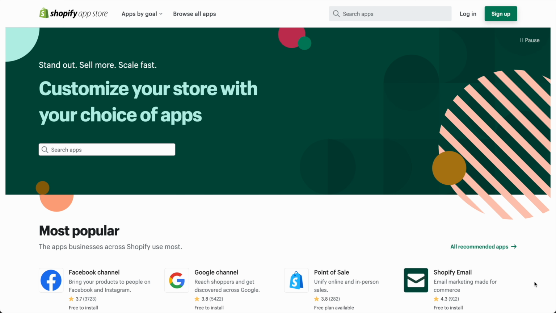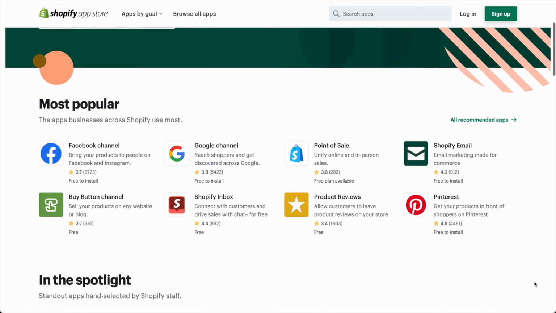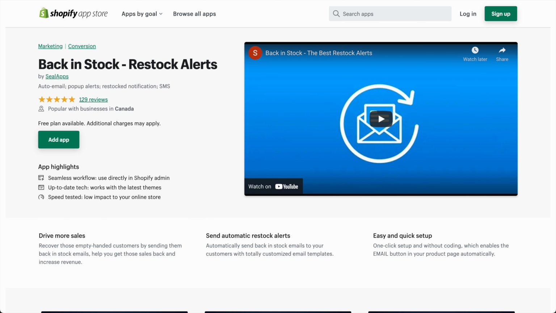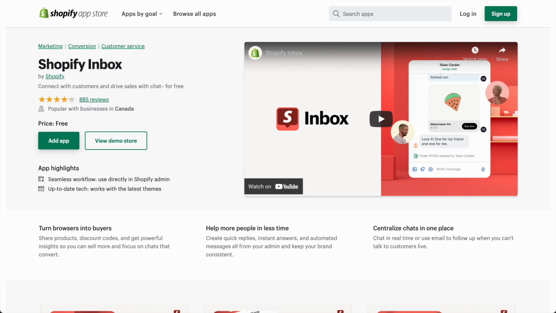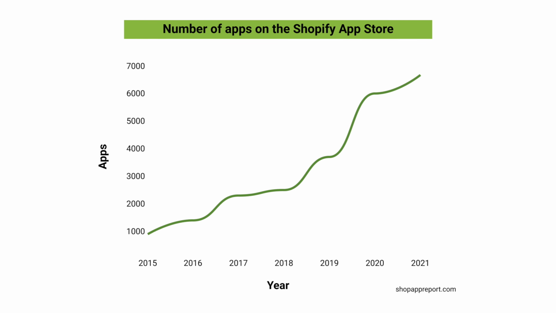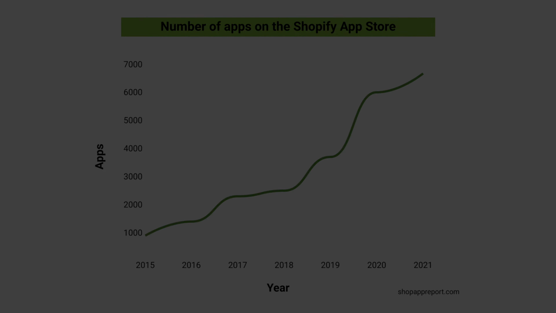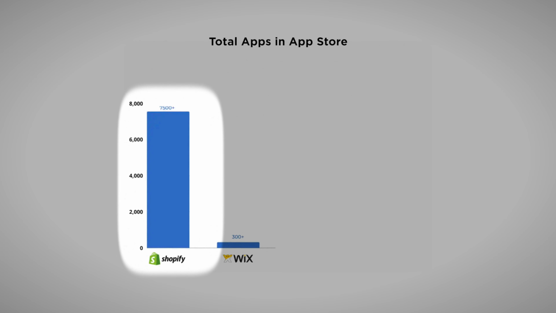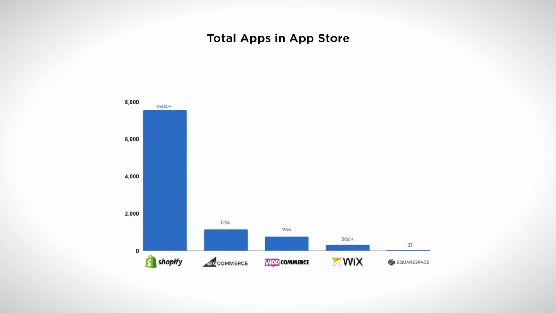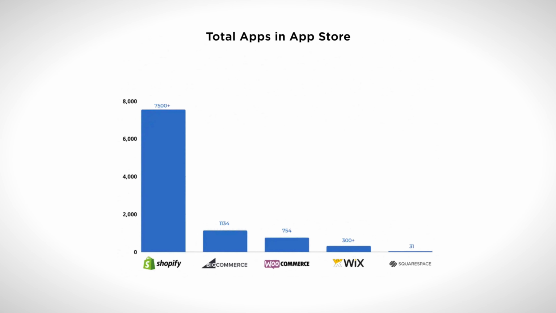Okay, back on track. The biggest, most important difference in e-commerce features between Shopify and Wix is Shopify's App Store. There are Shopify apps for everything that you can think of. Apps for back in stock alerts, for selling on Facebook, for adding live chat, for adding product reviews, and a bunch more. The App Store is a massive advantage, and it's growing all the time. Today, Shopify has thousands of apps, while Wix has hundreds. And this isn't even a knock on Wix because Shopify frankly has more apps than all its competitors.